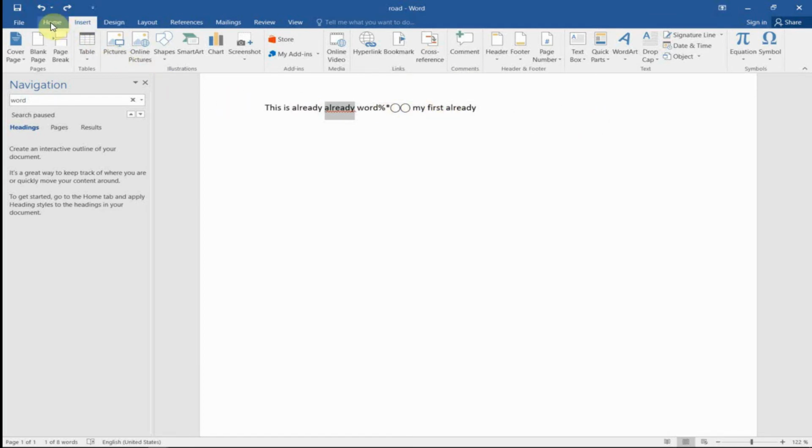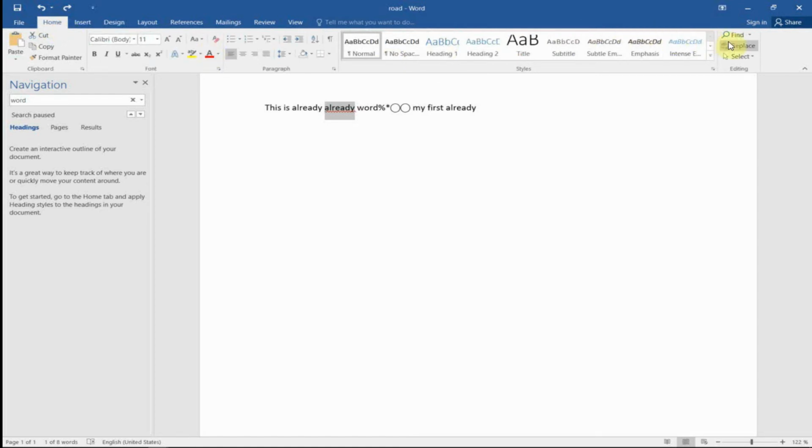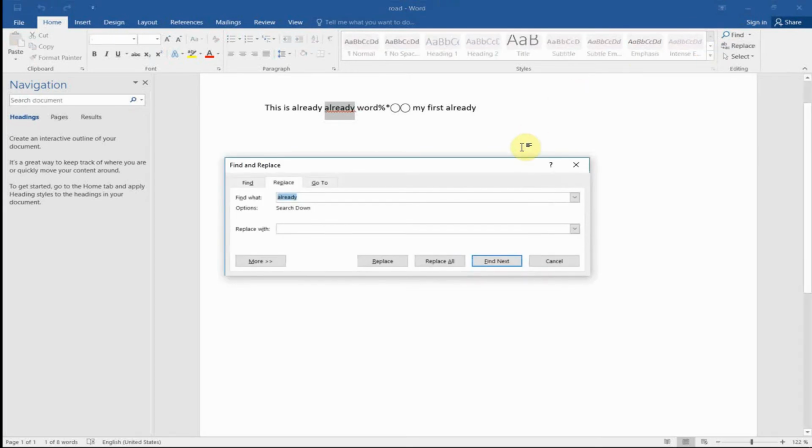Replace is found in Home. It is on the right corner of the toolbar in Home. So I will click Replace. By clicking Replace, it will bring me a menu where I'm supposed to put the word I want to replace and the word I want to replace it with. Because I have highlighted "already", it will automatically come here in Find what, then Replace with, which means here I'm going to type the word I want to replace with.